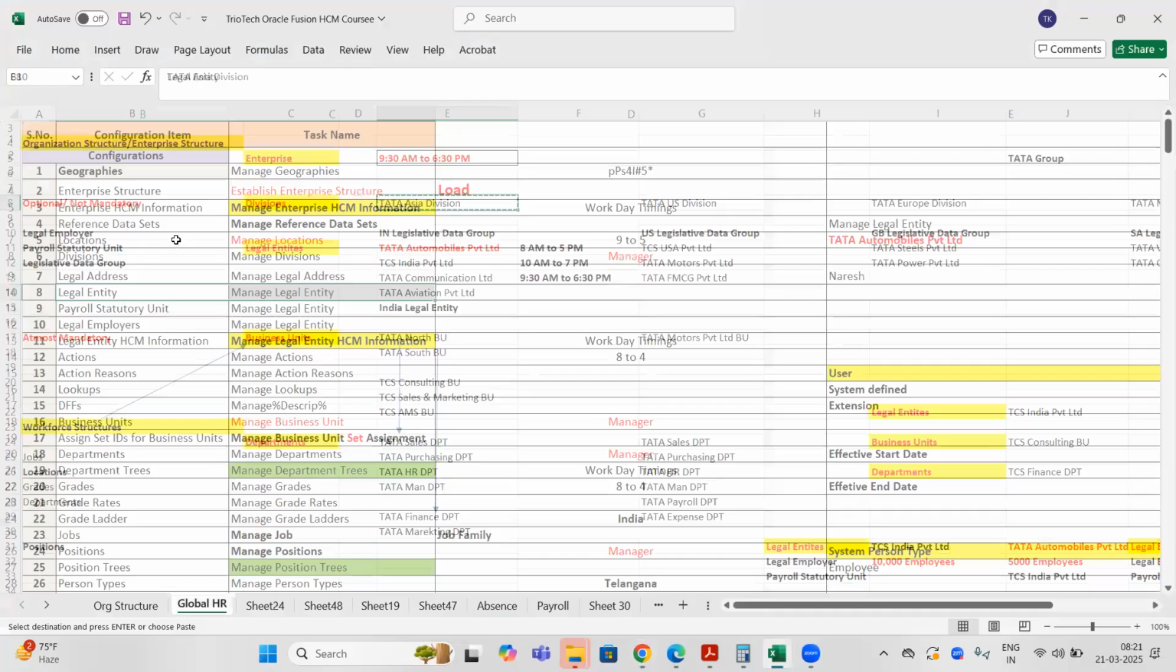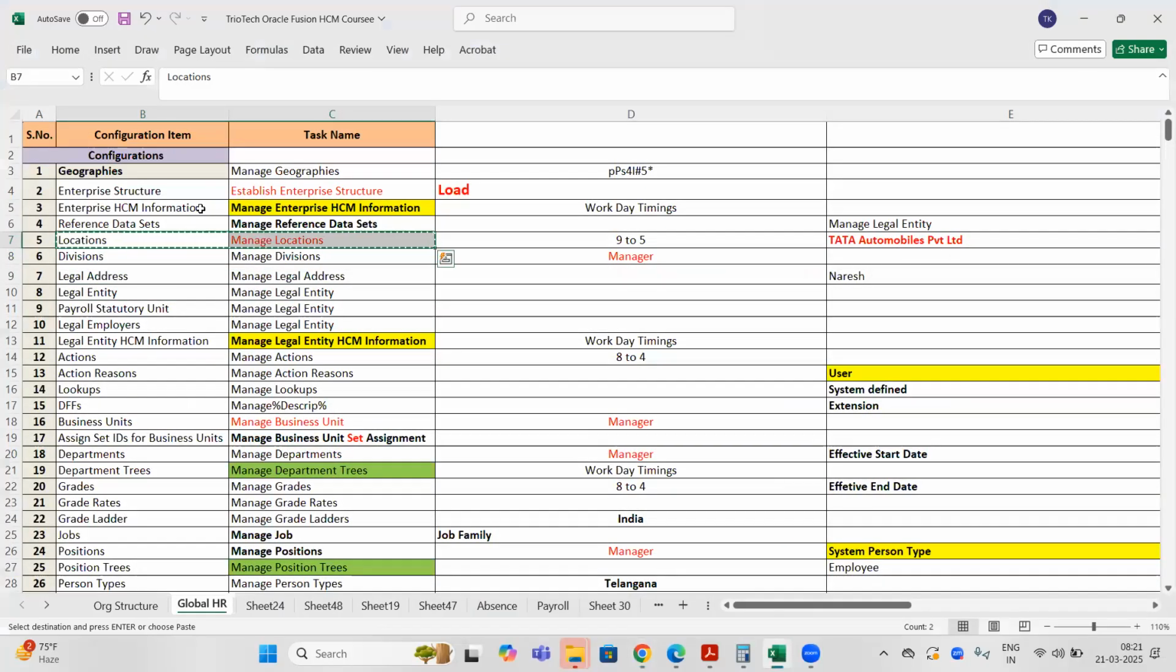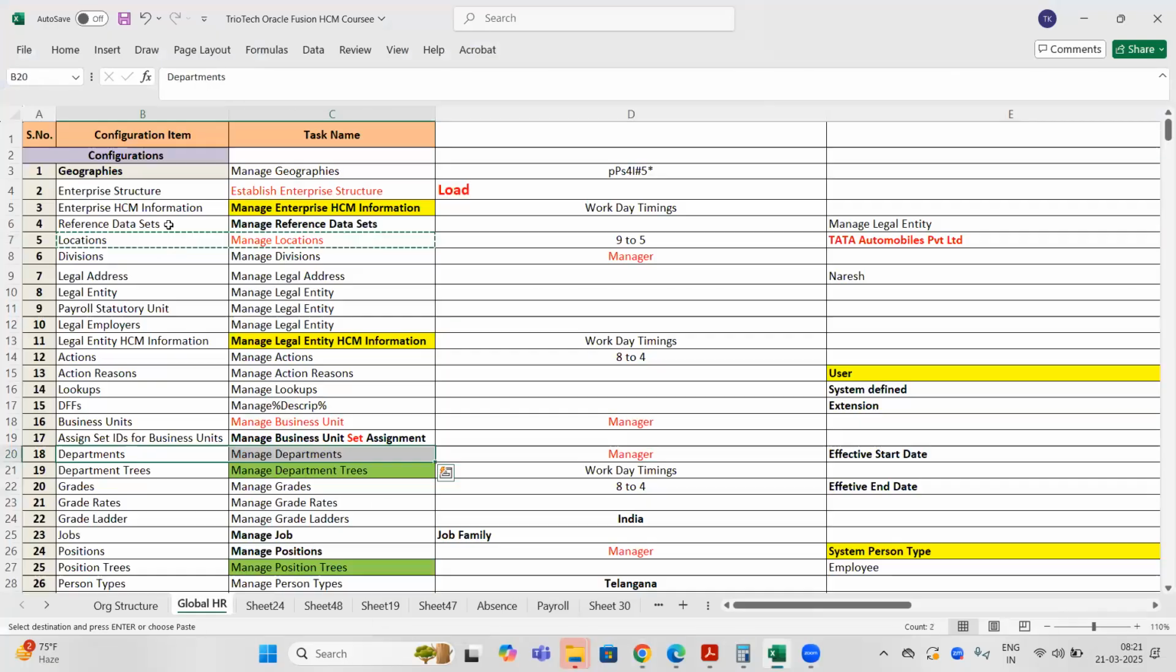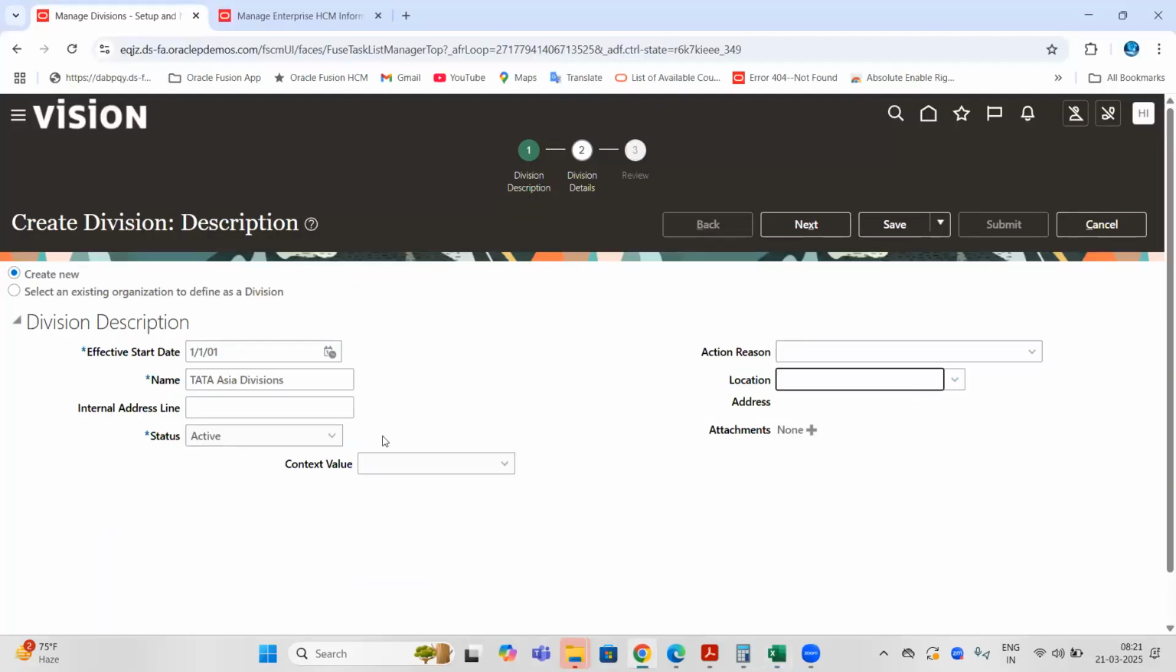We already discussed locations, and how to create the addresses for the enterprise. Next for divisions, and next when you configure business units and departments, everywhere the system will ask for a location to capture. So we have to be ready with all the locations. We know how to create them. For the enterprise, I have shown you. Similarly, for all organizations, you have to be ready with the locations that you can capture here.